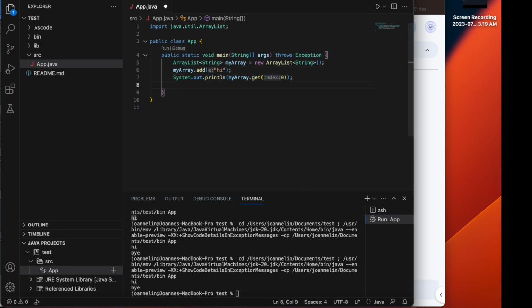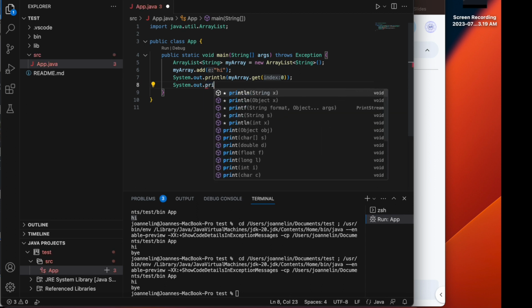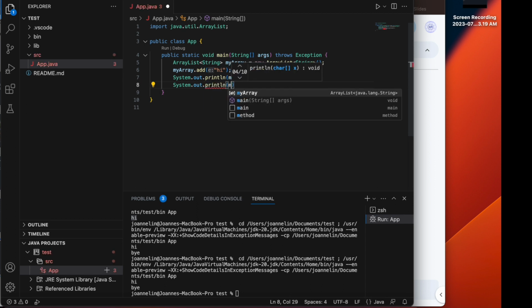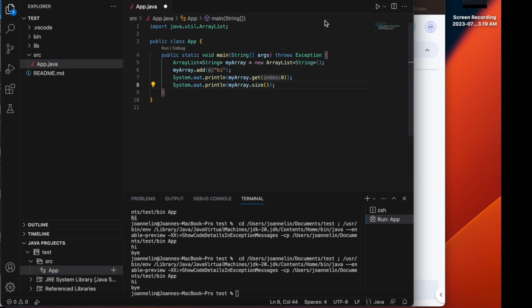So another function that we could do is to print out the array list size. So let's say I want to do my array.size. And just like that, if we run it, you can see that it prints out hi and then 1, which is the size of our array list. So that's just an example of some functions that array lists can use.